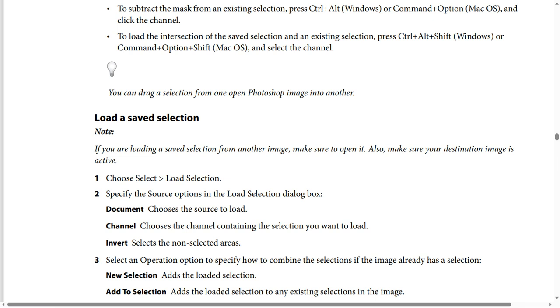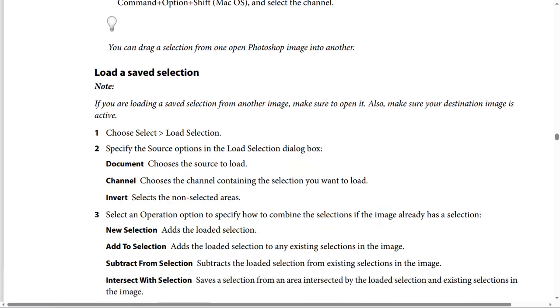And you have three options here now in this step. Option number one, document. Document means it chooses the source to load. And channel means it chooses the channel containing the selection you want to load. And invert means it selects the non-selected areas.